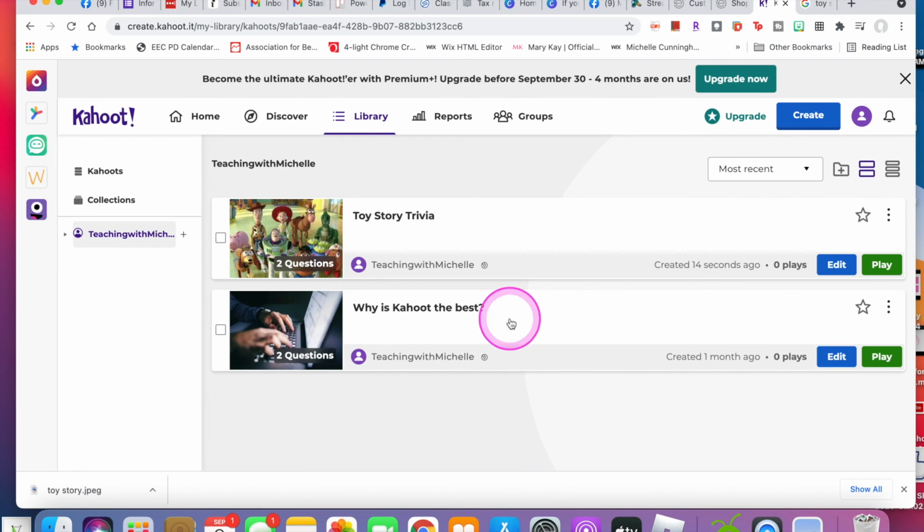So look at why Kahoot is the best. I made this not too long ago. So I was doing another training. Again, only 2 questions because I just wanted to do it as a training, okay? You can start having your own folder. So if you're doing math Kahoots and science and Roblox and all different things, right? You have an ability to create different folders so you can keep everything nice and organized. But it's pretty self-explanatory. It's really fun to use.